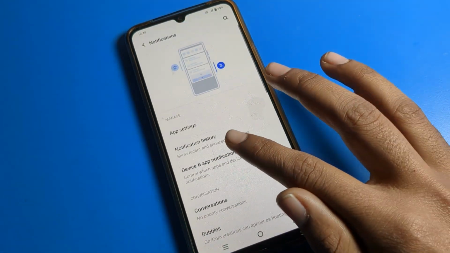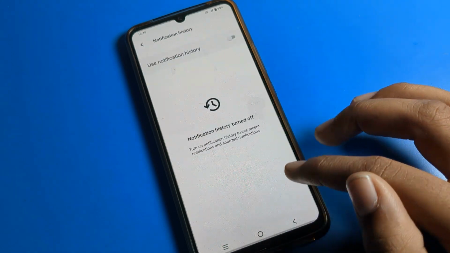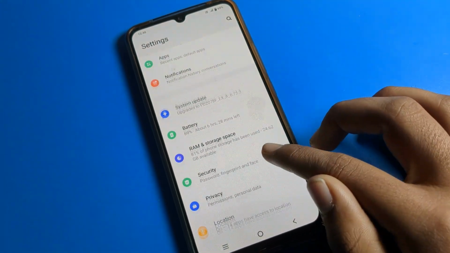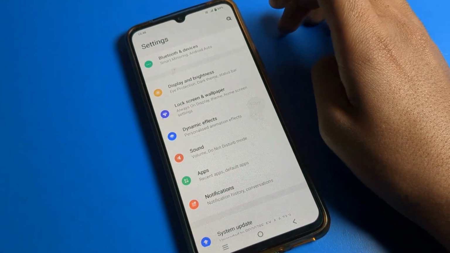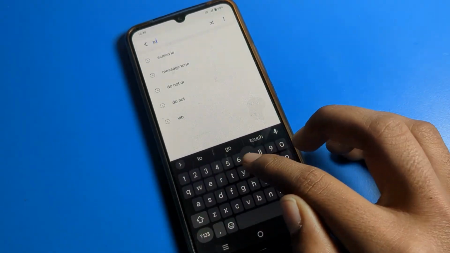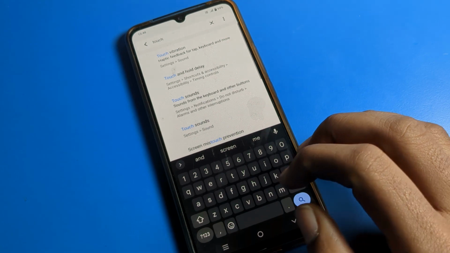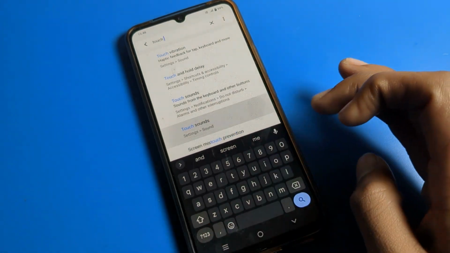Tap here, the iQOO phone tap sound. We call it touch sound, and after turning it on we can use it. And friends, if you don't want to use it, open your phone settings and in the search bar search for touch sound. Friends, you can see touch sound. Tap here directly.